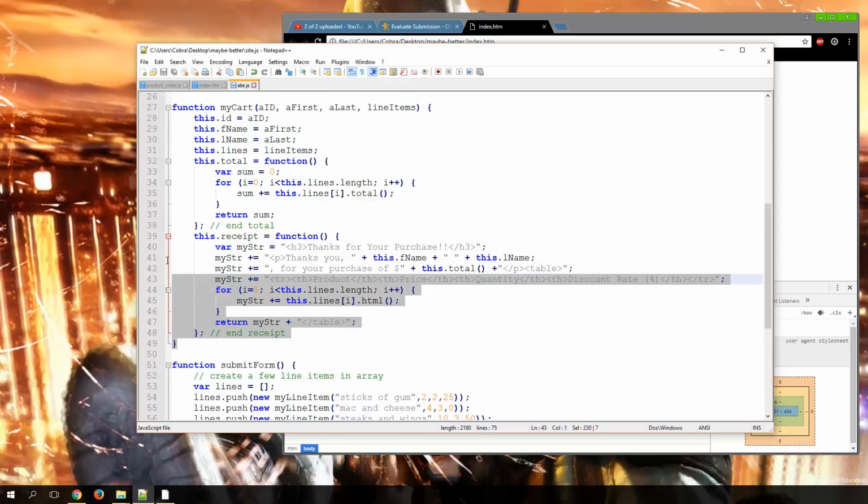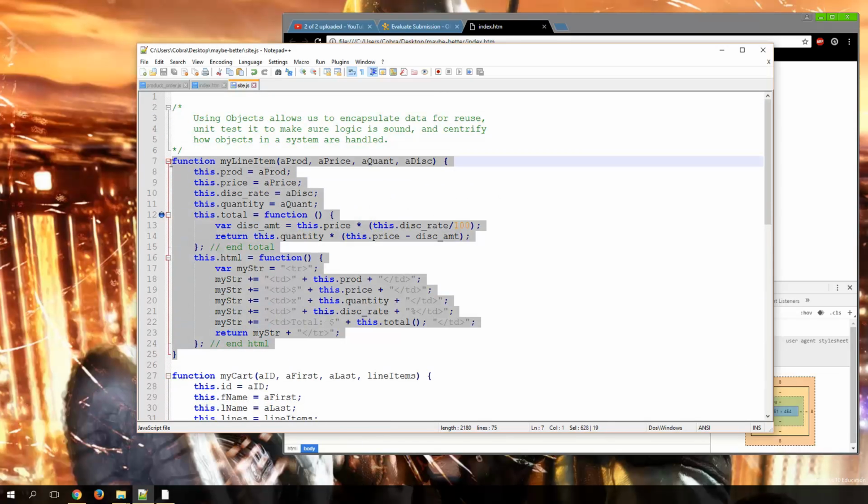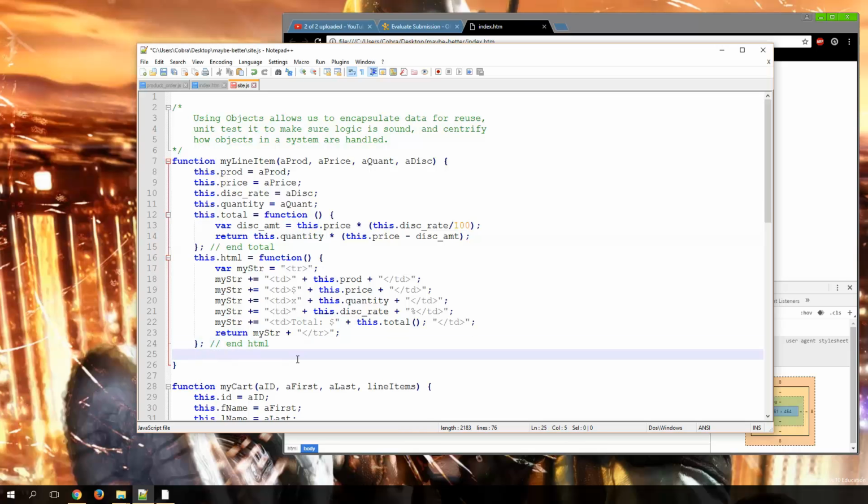You might want to pull these guys off into their own file and use them as appropriate. Really, there are a lot of things that you could do with this object, and you could extend it too. You could keep adding in some new properties, doing some other stuff with it.